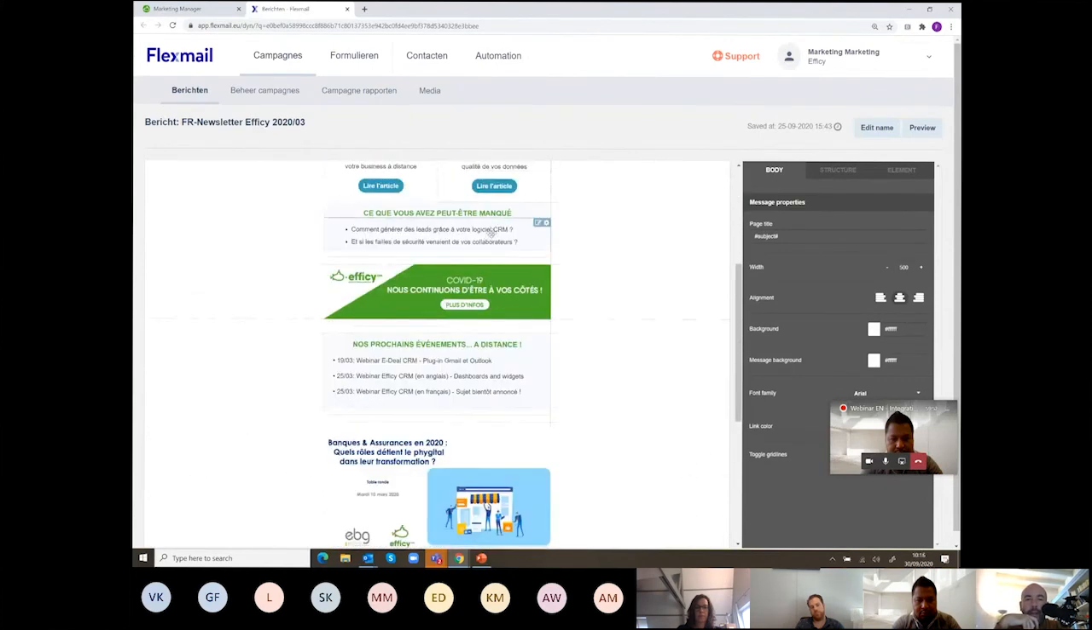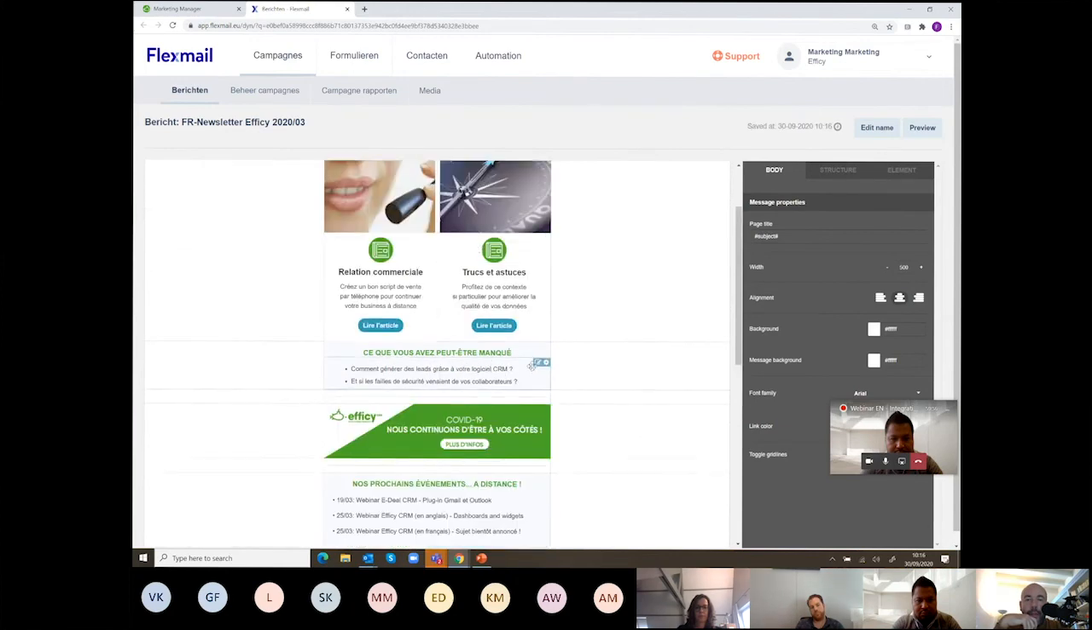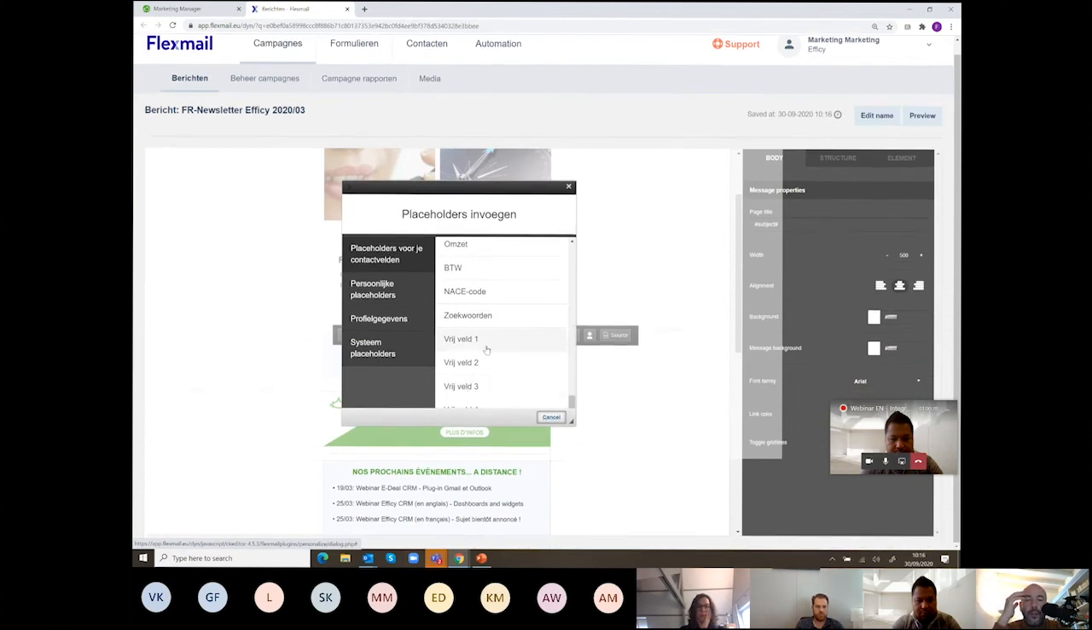And since you are here within your email, the connector lets you, of course, personalize your email. So you can directly access, in fact, all the fields that are coming from Efficy on the definition of a contact, and of course, the company name also. So you can insert directly the name, the first name, the function, etc. And also some free fields that you can define would be available within FlexMail.